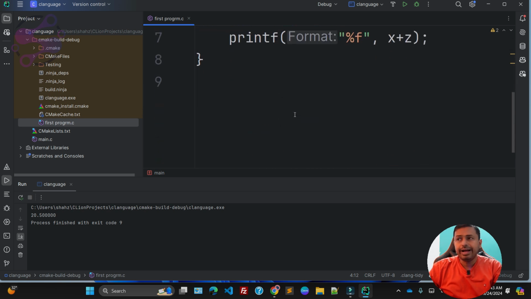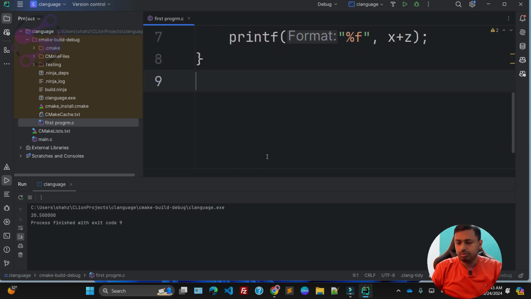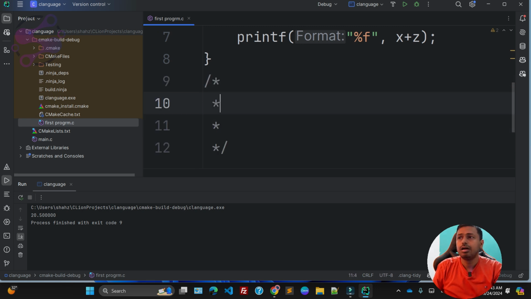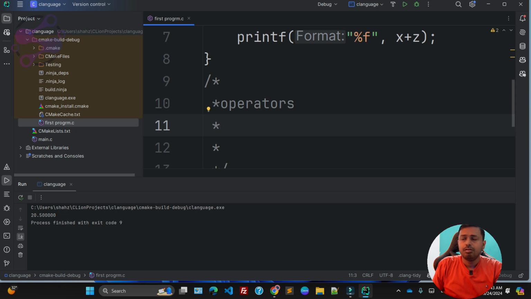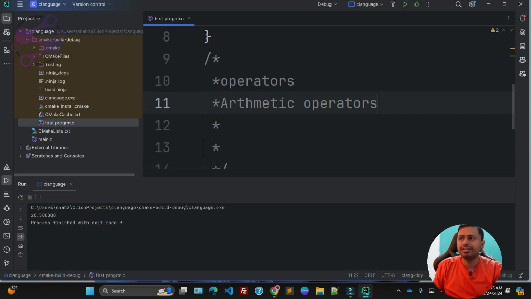Okay, guys. So now, what exactly are operators? We have the arithmetic operators. How many arithmetic operators do you have? Plus, minus, multiplication, division, and this is the modular.